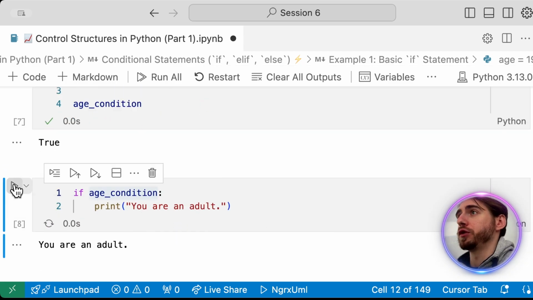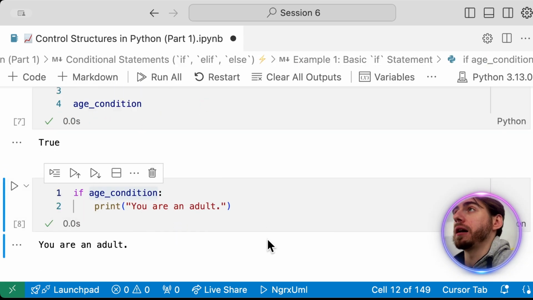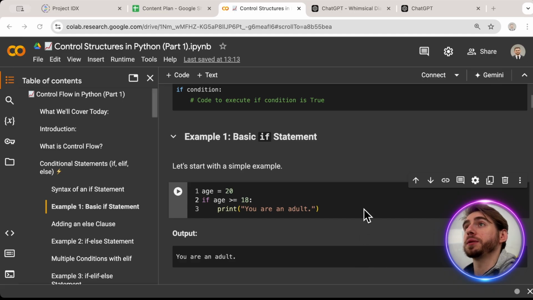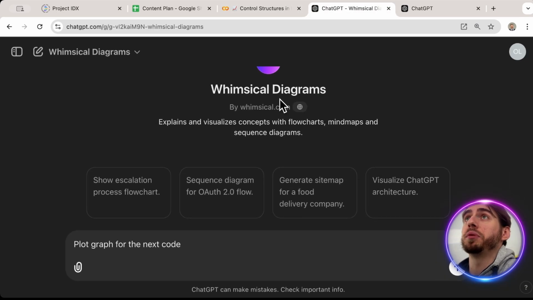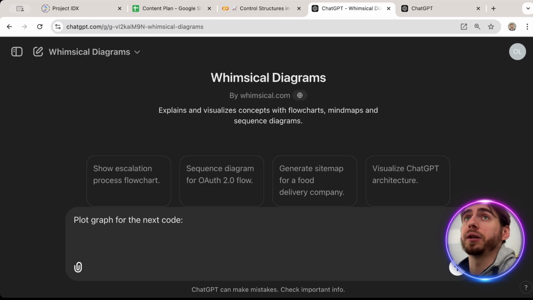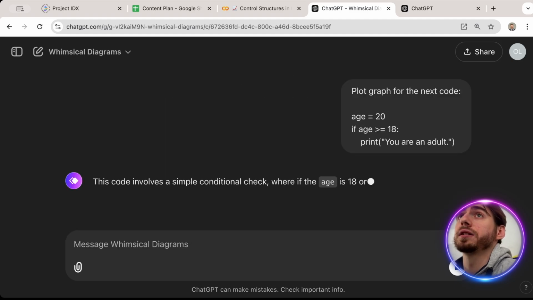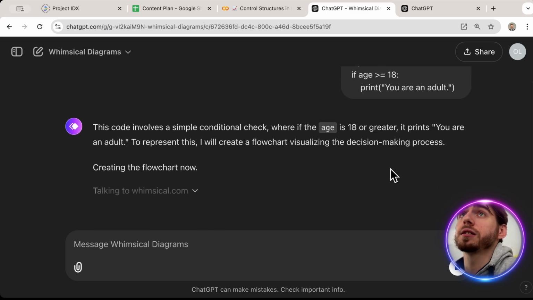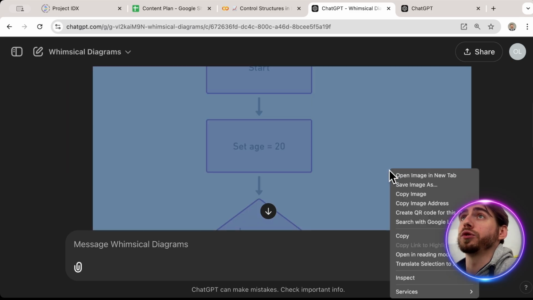So let's move to this example again. So we have a message that we are an adult. Now, I want to show you some interesting trick here. Let's switch to our browser. So this was our original condition. Now, there is a custom GPT in the ChatGPT app, which is called Whimsical Diagrams. You have seen me using the app before separately, and we can ask it the next prompt: plot the graph for the next code. So we are sending, it analyzes, creating a flowchart, and we can see the flowchart right here.